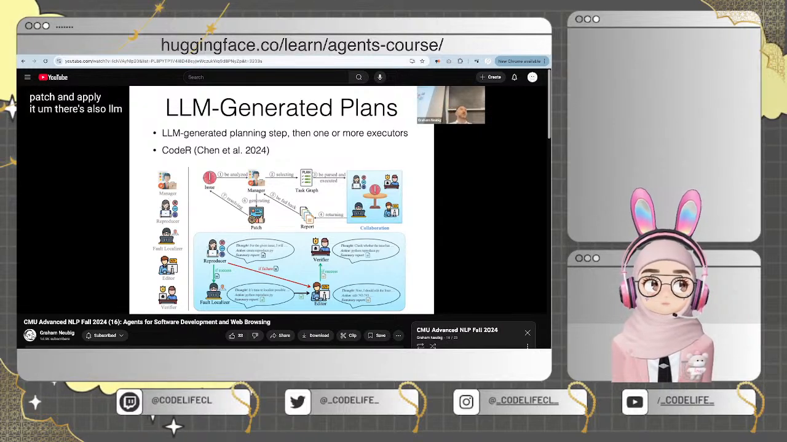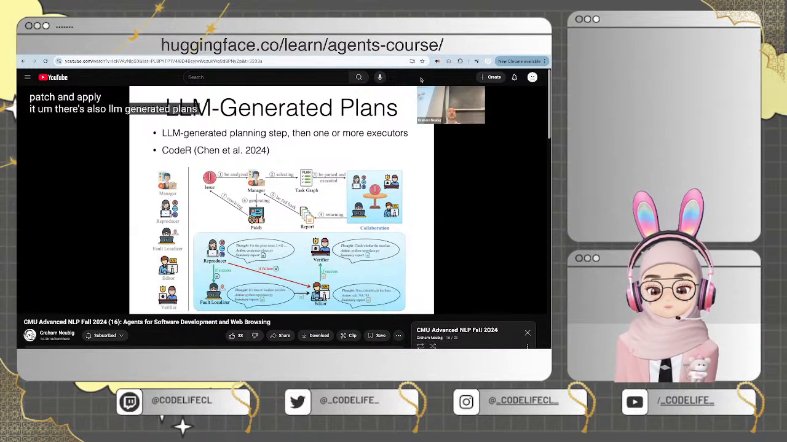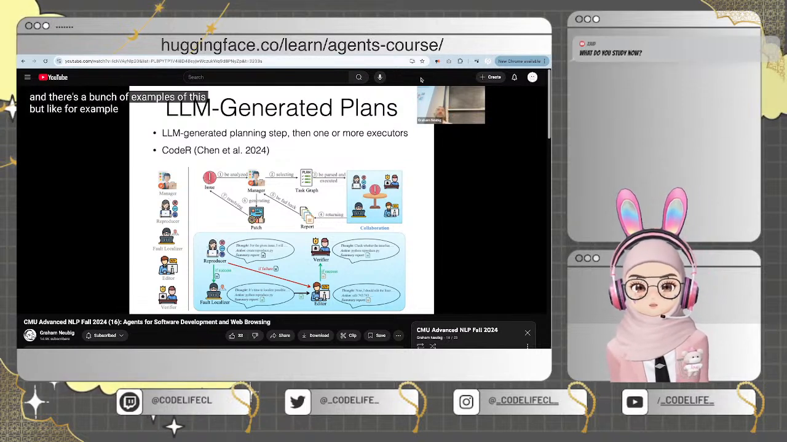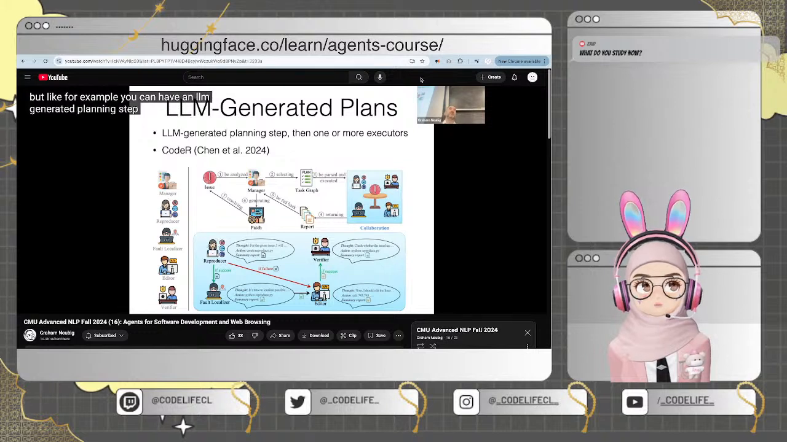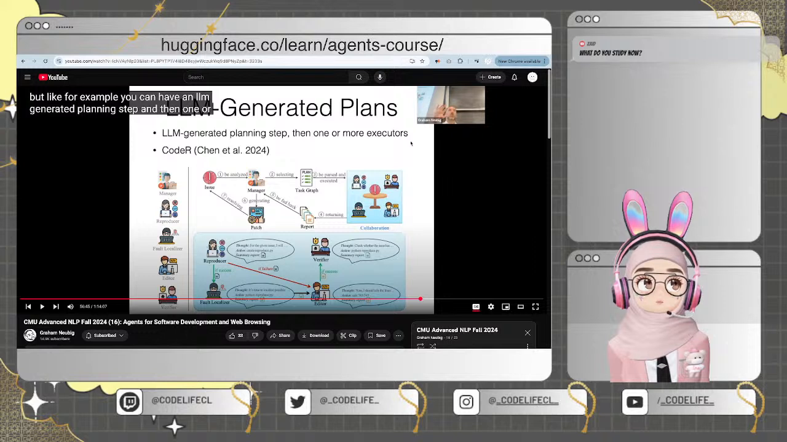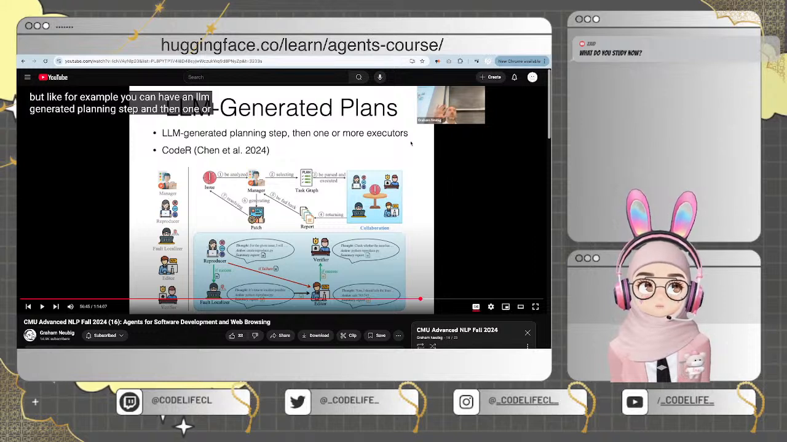There are also LLM-generated plans, and there are a bunch of examples of this. For example, you can have an LLM-generated planning step, and then one or more things that actually execute the plan.